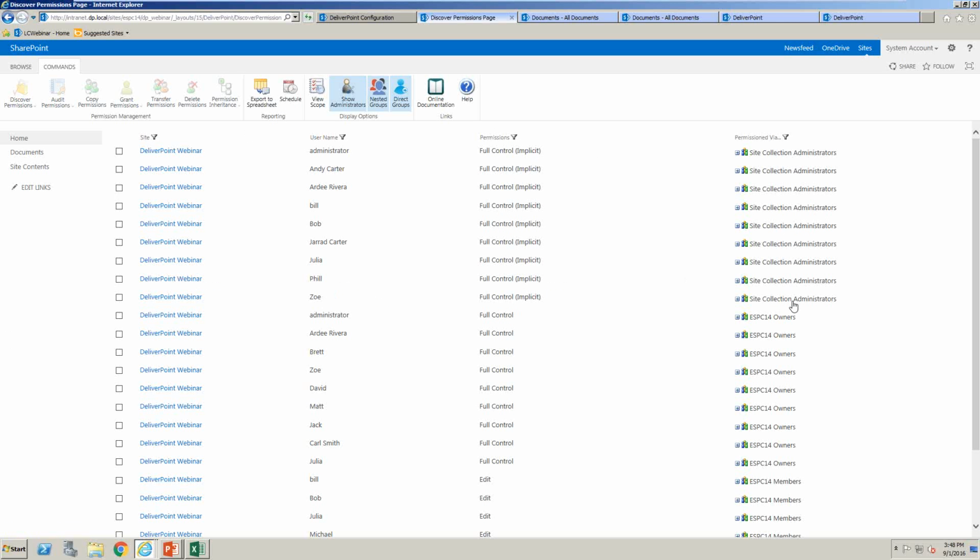So it won't include any service accounts. So service accounts won't show in there. Like you say, the managed metadata service accounts and things like that.